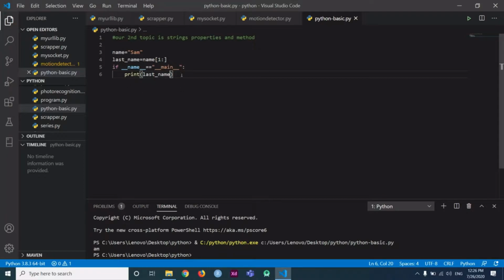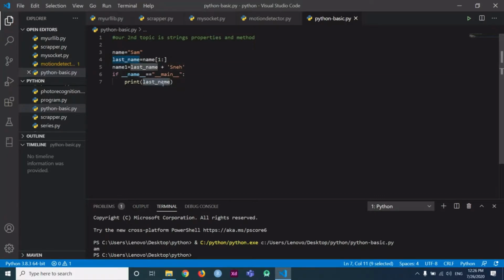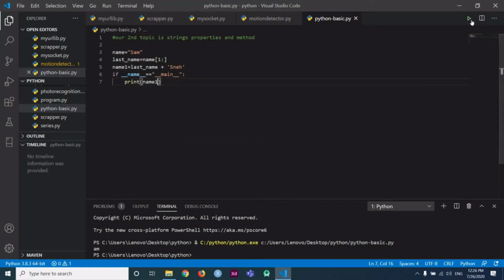So if I want to concatenate this string, last_name plus, I'm writing snake, and I'm giving name1 equals to this. What it will print is the concatenation. So name1. Let's check. It will concatenate. See, Am snake.